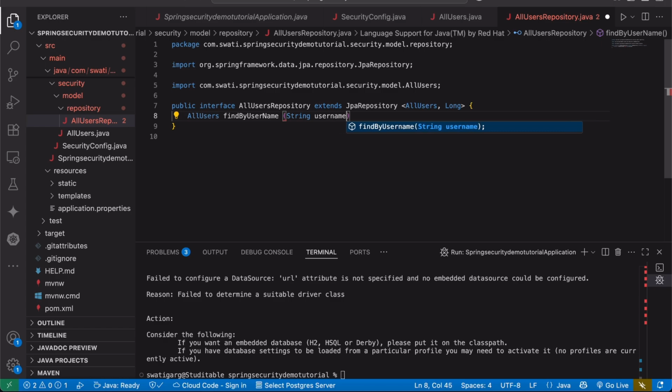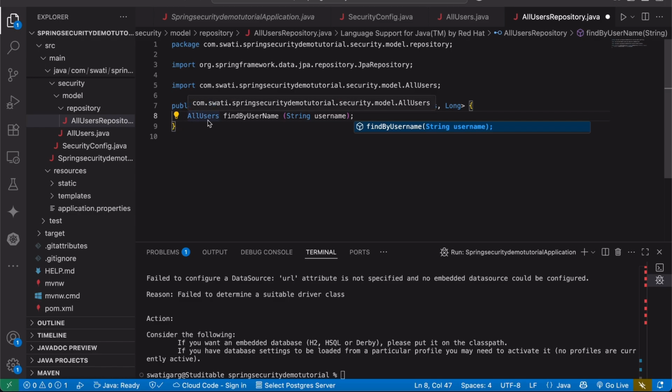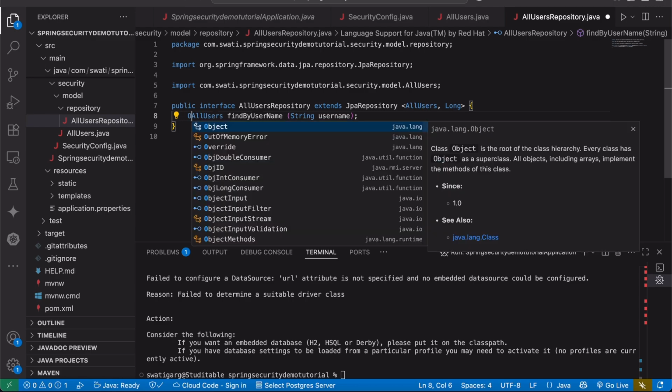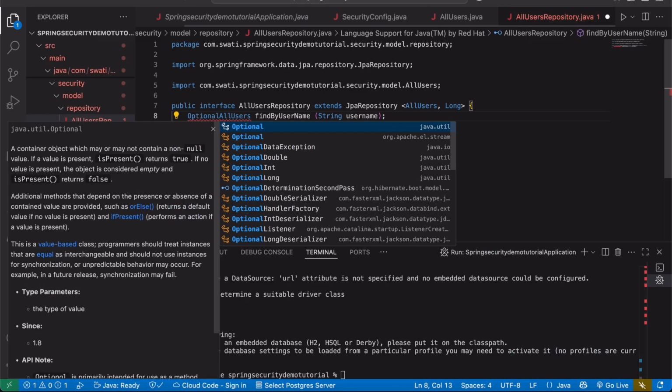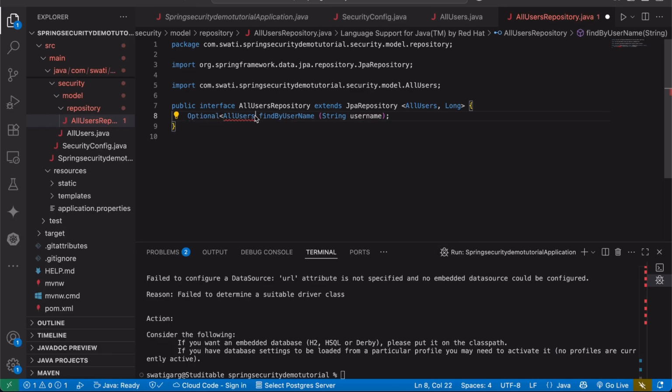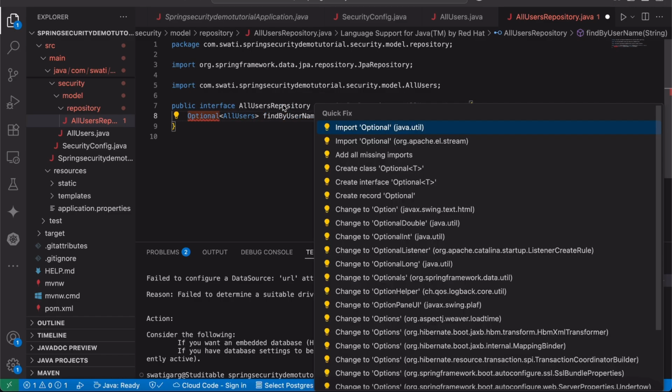You find the user with the username. If you have a username, find it. But what happens here is that for users in the all users class, the username can exist or cannot exist. So for that scenario, if the username exists, it should return. If it does not exist, then it should not return anything, or it should just return empty. So for that, it's better to use an Optional class that will check if the user exists, so it will return me the user, and if it doesn't exist, then it will not return me anything.